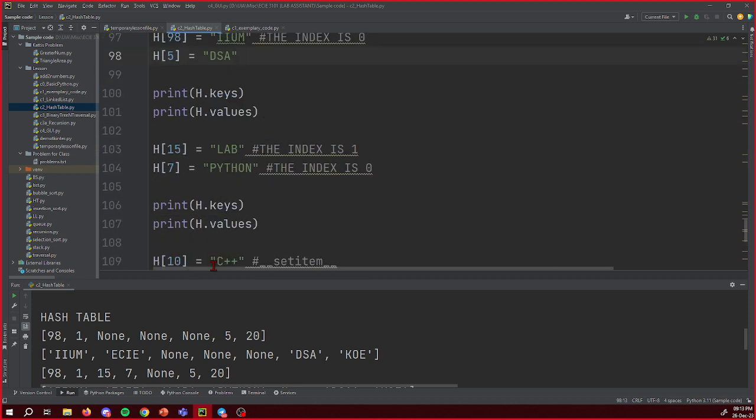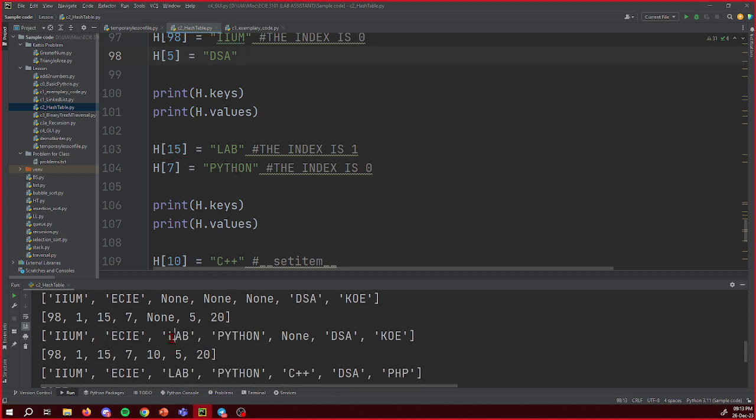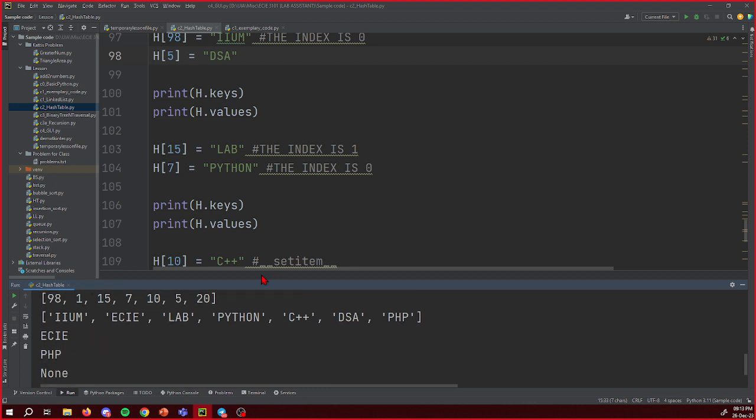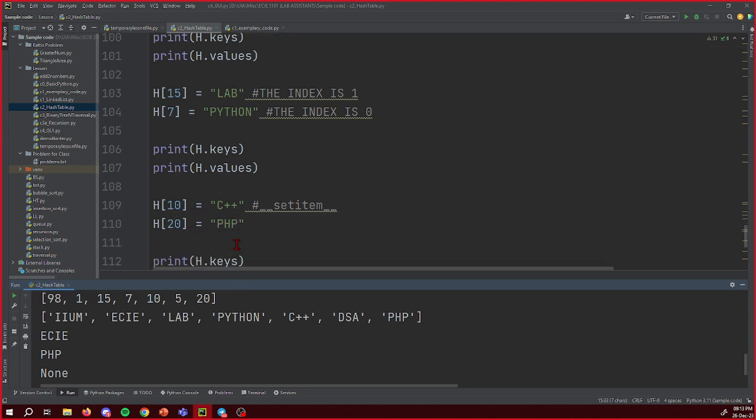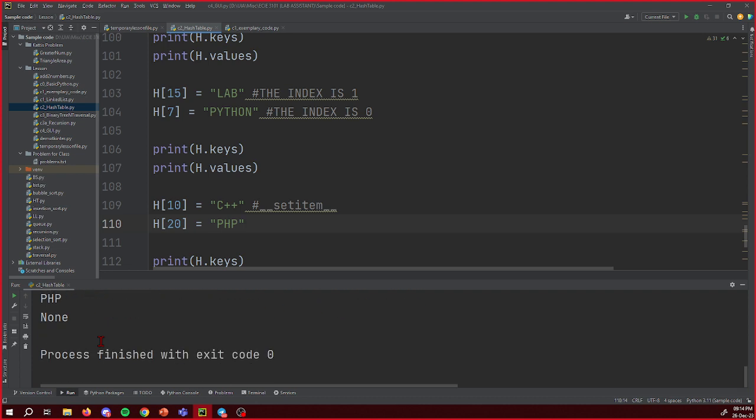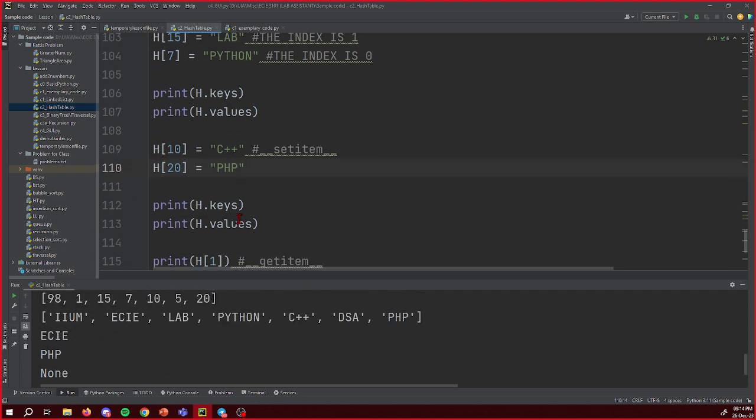And then we change it. So h5 equals lab. So what happened? It puts it here. And Python 7, where does it put it? It puts it here, at the empty slot. It does not replace IIUM because the key is different. Notice that. Okay. And then we set item here, ECIE, PHP.